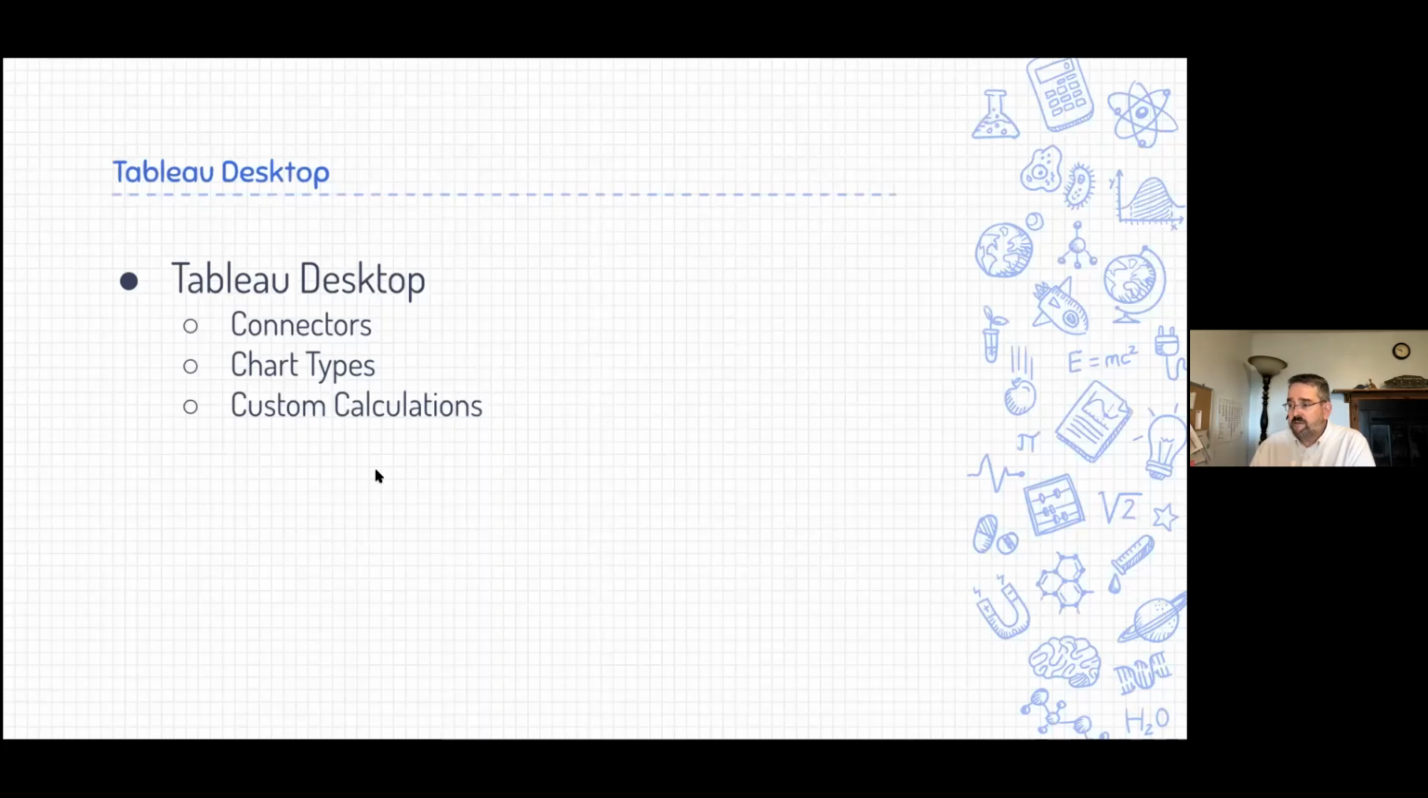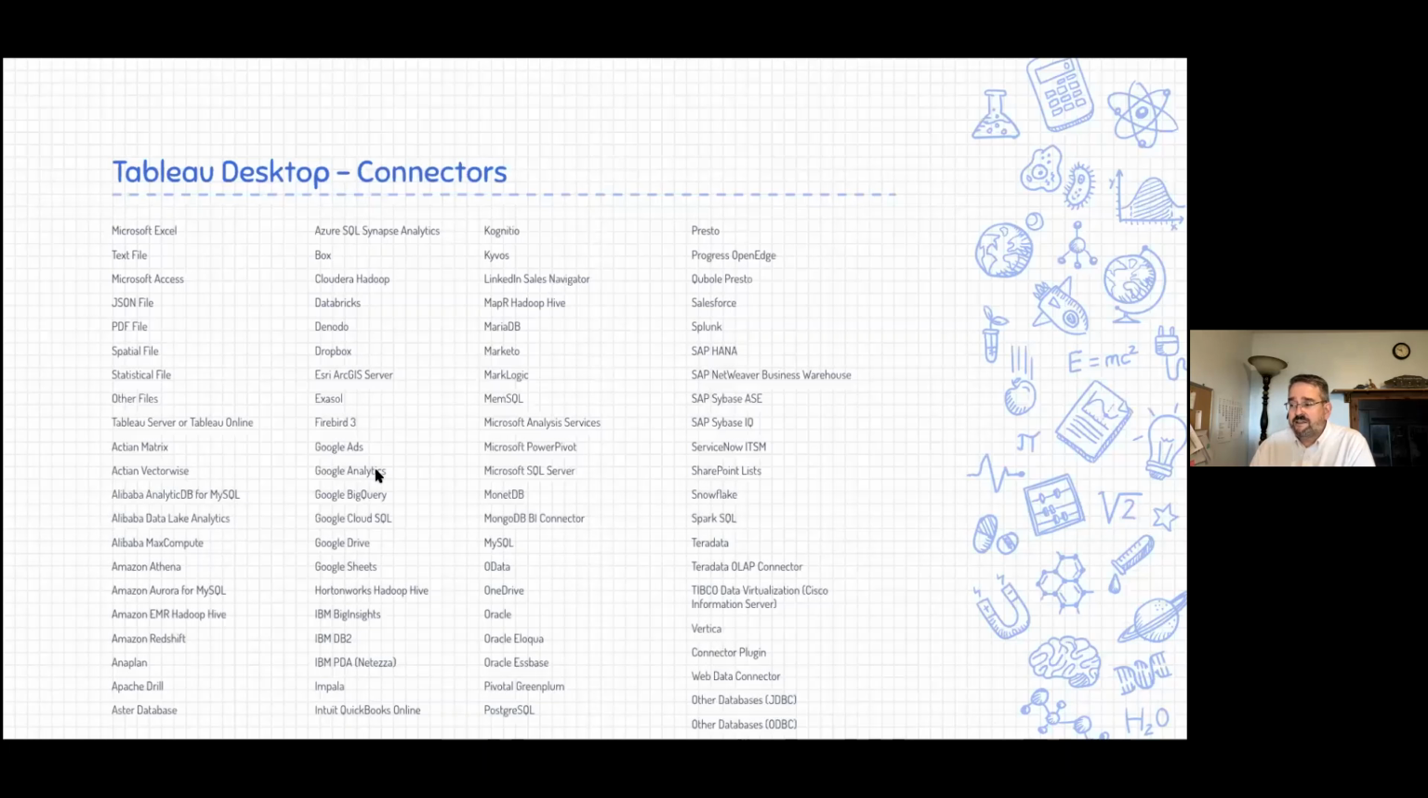So quickly about Tableau Desktop, this is a list of the built-in connectors for Tableau, the different data sources it can connect to. Some of these are databases, some of these are solutions. I want to draw your attention to the ones in this bottom corner here.